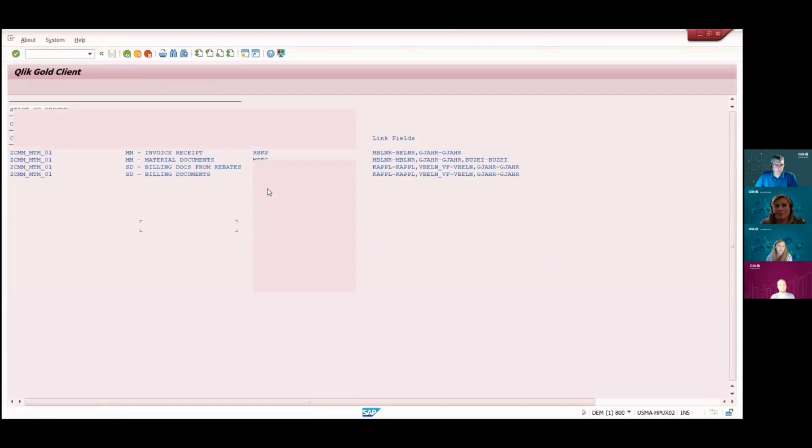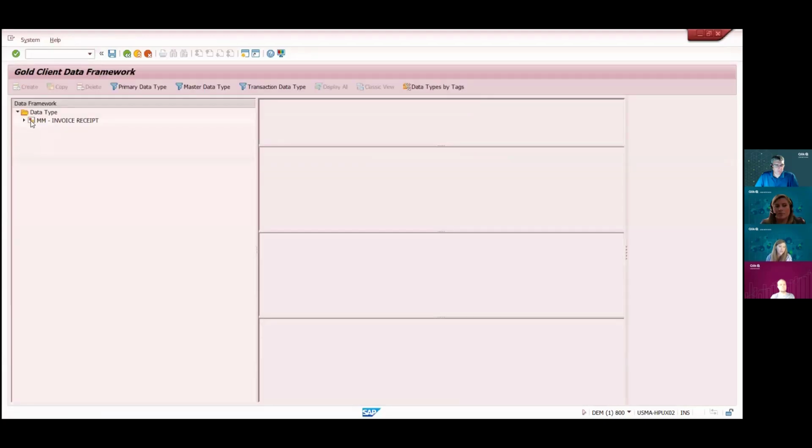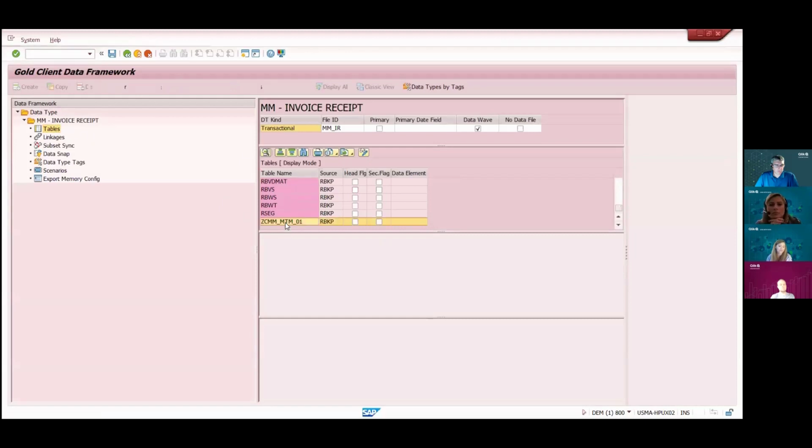Thank you. All right, so Gold Client and then Data Snap. If I open up invoice receipt by the data type manager, this is also in the framework area, I'll now see that my custom table has been added into my configuration of this data type and all of the other ones as well. So this is done automatically for you.